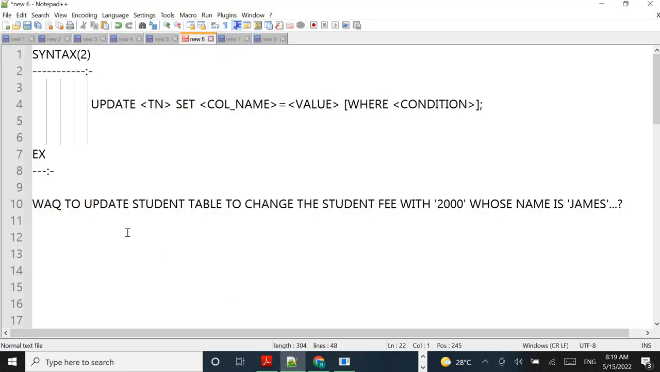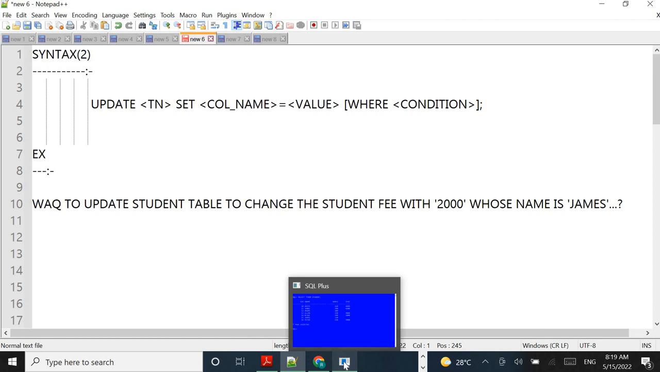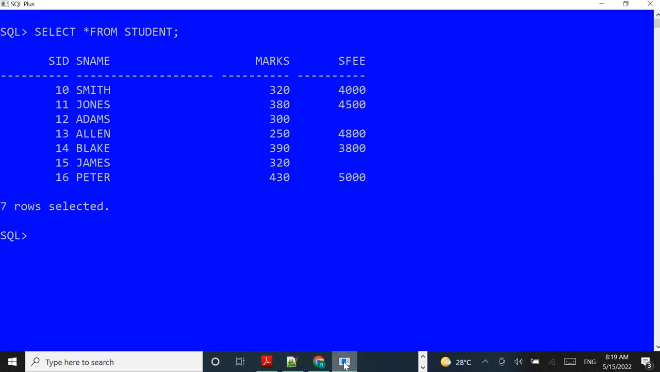Let me read the question once again. Write a query to update the student table to change the student fee with 2000, whose name is James. So whoever is having the name James in the student table, we need to assign a new school fee for that James student, with 2000. So that is the meaning of the question. So I want to update the student table.